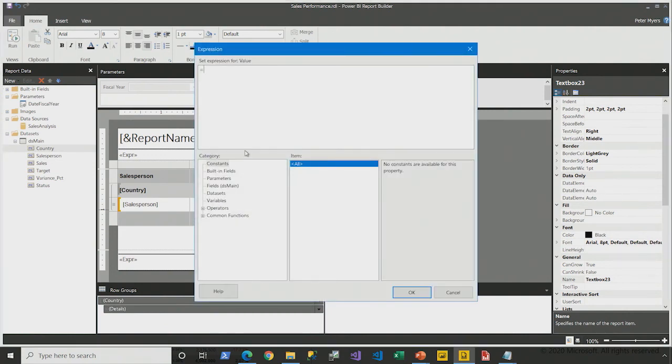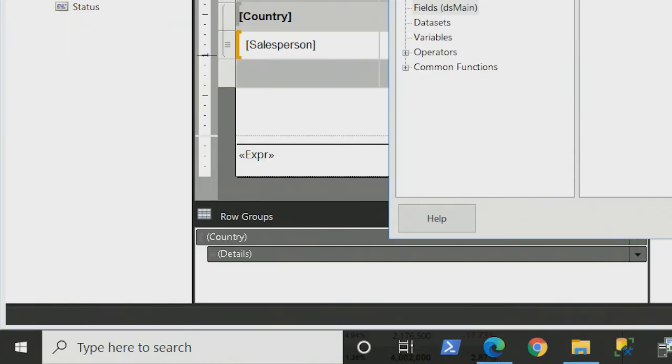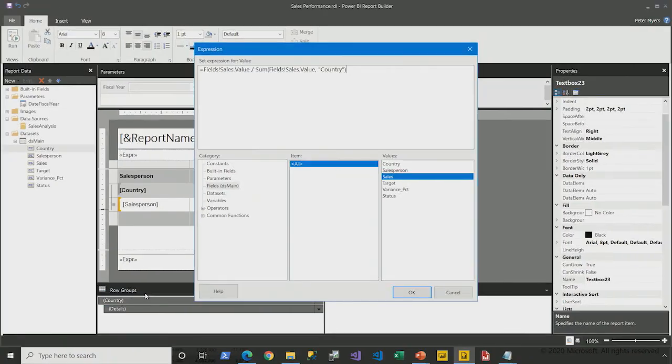Expression equals. From my fields, give me the value of sales. That will give me the value of the individual salesperson's sales, because I'm at detail level. But then I can use the sum function here to say I would want the sum of sales value, comma, at the level of country. That is the name of my group, all right? It must match in case and name to this. And so we're actually reaching for a higher level value.